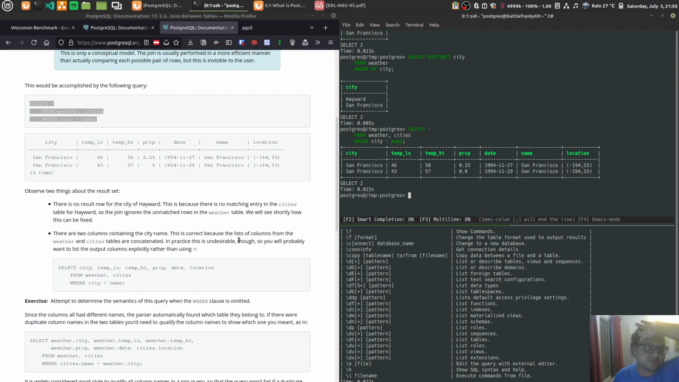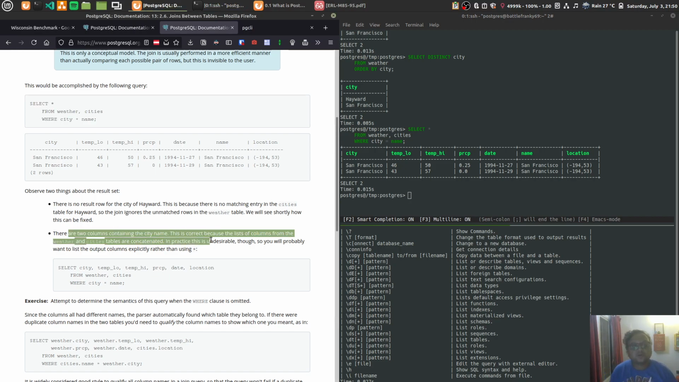But there is a problem. There is no result row for Hayward. That is because there's no matching entry in the cities table for Hayward. So the join ignores the unmatched rows in the weather table. We'll see shortly how to fix that. There are also 2 columns containing the city name. You have these 2 columns containing the city name.